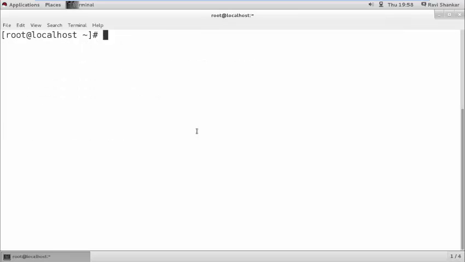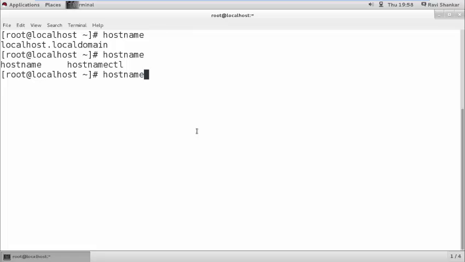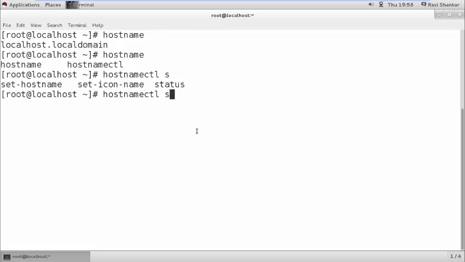Now the command will be hostname to view the host name, and to set the host name you need to write hostnamectl and press tab. Hostnamectl is a command, and then I am pressing tab. Here is set-hostname and set-icon-name. Set-hostname.